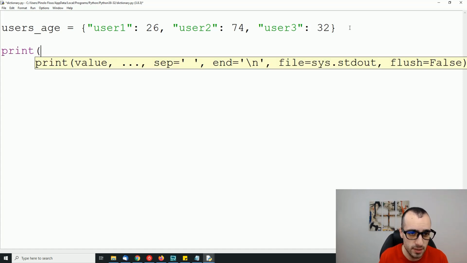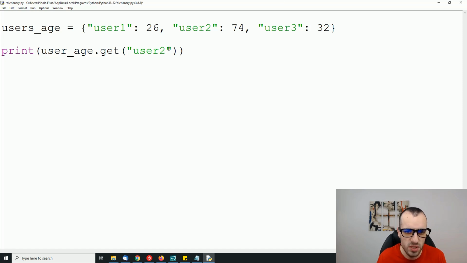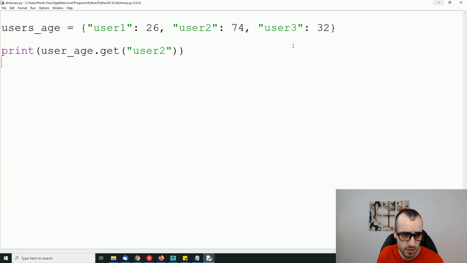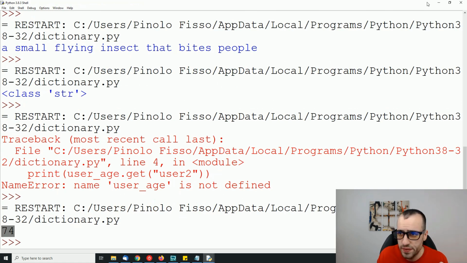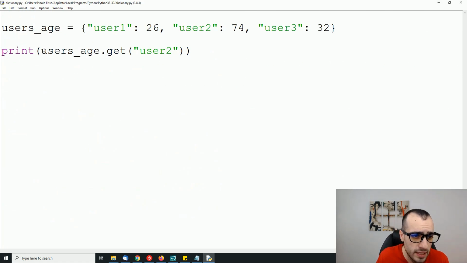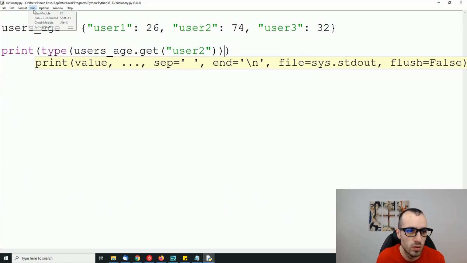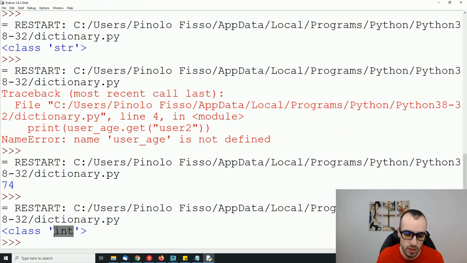If we print user age dot get, and we want to get the age of user 2, first of all let's get the age and then we will see the type. User age is not defined, so use print users age. Run module, we will see 74, and then if we check the type, we run this, and now it is integer.